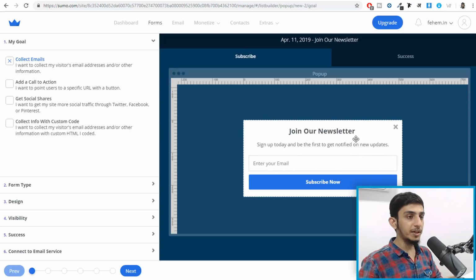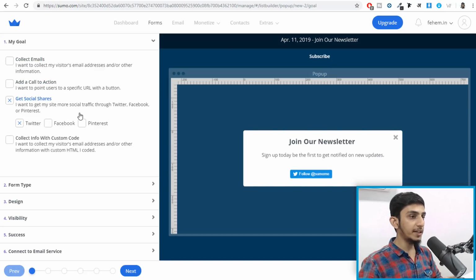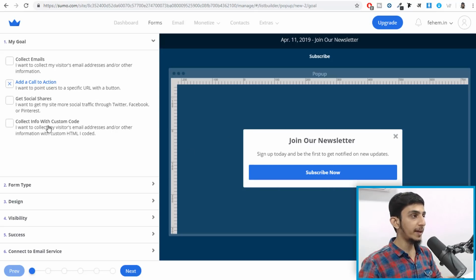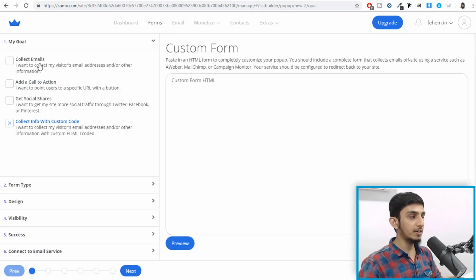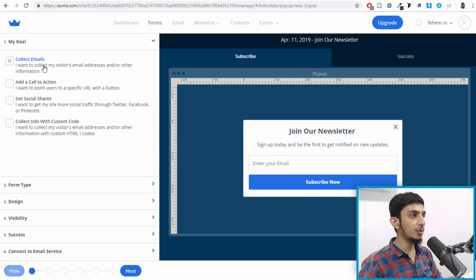This is a pop-up. You have seen these things many times. Everything over here is free. Now at the left hand side, you'll see all the options related to this pop-up. So what is the goal of creating this pop-up? Is it collecting emails or adding call to action or getting social shares? As you can see, if you want more followers on Twitter, more likes on Facebook, or to get a callback or call to action, whatever the aim is, you can select that. For example, our goal over here is to collect more emails, so I'll select the first one.